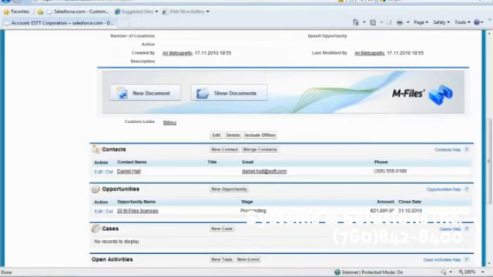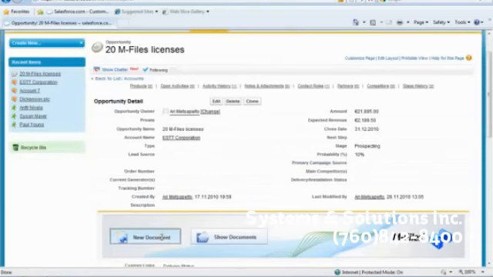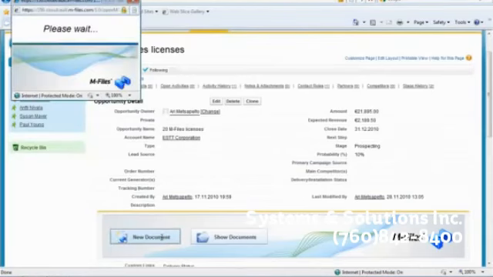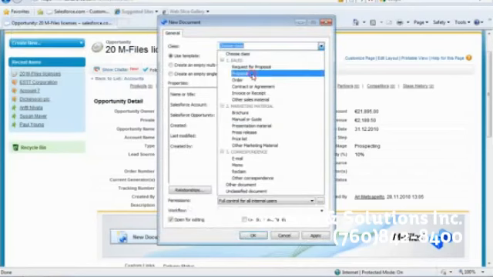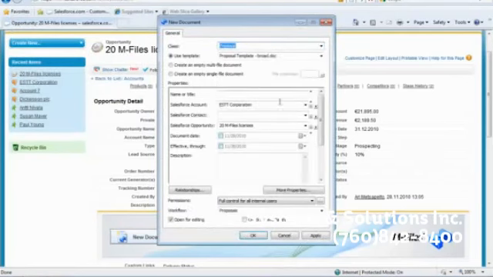so let's see how the new proposal for Daniel is created using M-Files. First, we select the opportunity directly in the Salesforce CRM interface, and then we just click the Document button. This pops up the M-Files metadata card, where we define the type or class of the document being created. In this example, we choose Proposal. Notice that M-Files automatically tags the proposal with the selected opportunity and account properties.